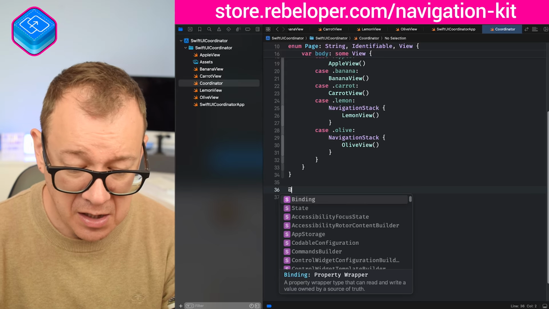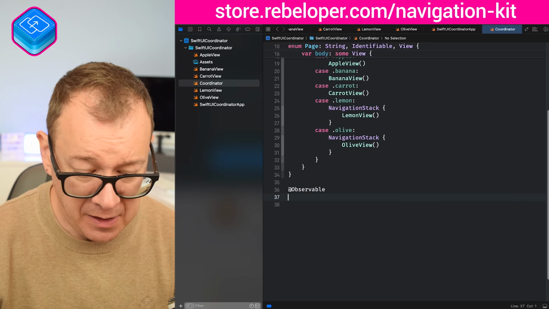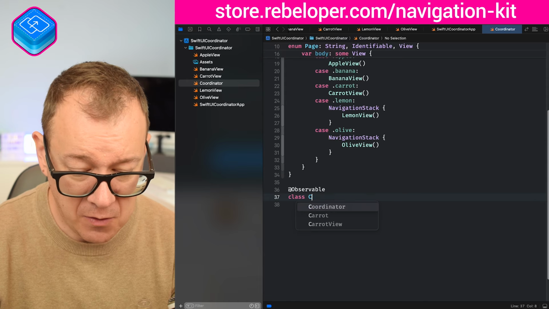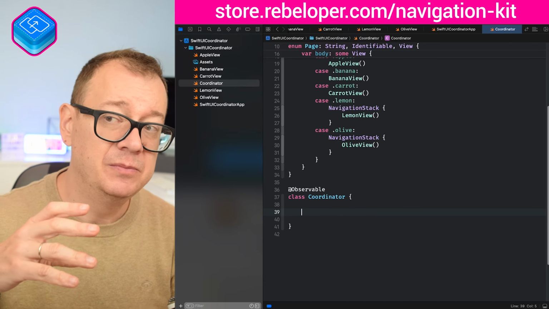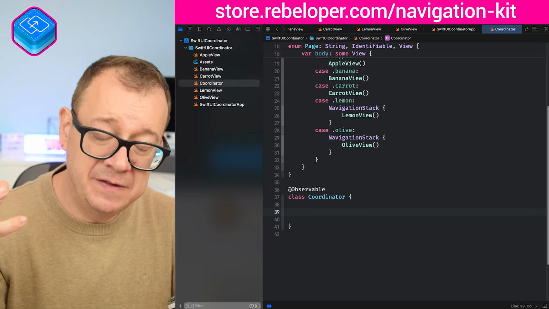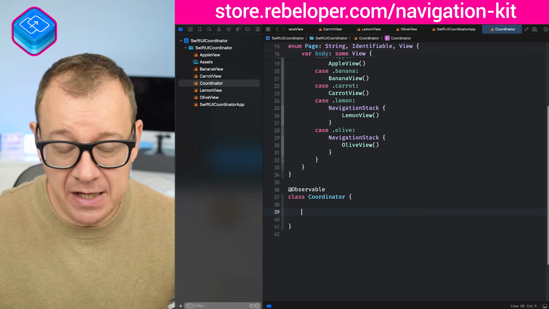Okay, so next up, we need to actually create our coordinator. That will be an observable class and then coordinator. And we need to set some buckets of data that will be used to navigate throughout our app.